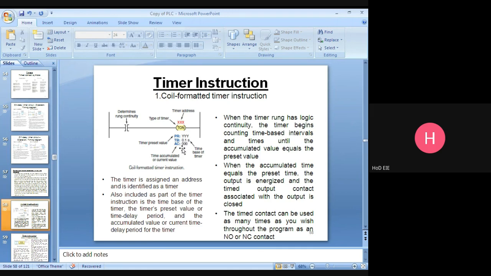Understand? What is TB? TB means time base. Time base value, 1 second, you are considering. Here I am giving the example: preset value 10 second, time base 1 second. The accumulated value starts counting 1 second, 2 second, 3 second, 4 second, like that. It will show the accumulated value. Understand this instruction? If you are not understanding, you tell me, I will repeat.